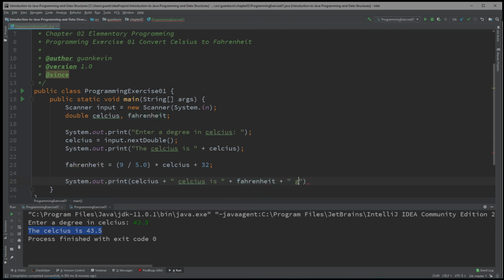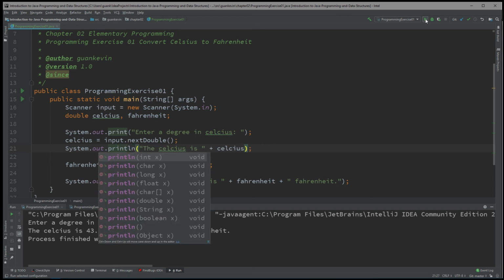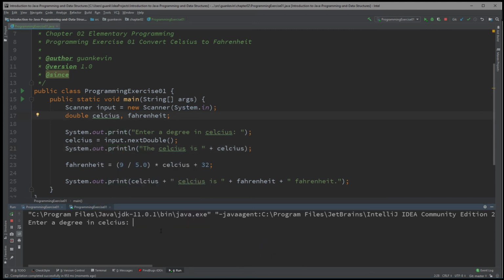plus Fahrenheit. All right. And let's run that. We'll say enter degree for Celsius, 43.5. No problem. Let's make this a print line. I mean, should be good. It was okay. 43.5. All right, so that displays much better.